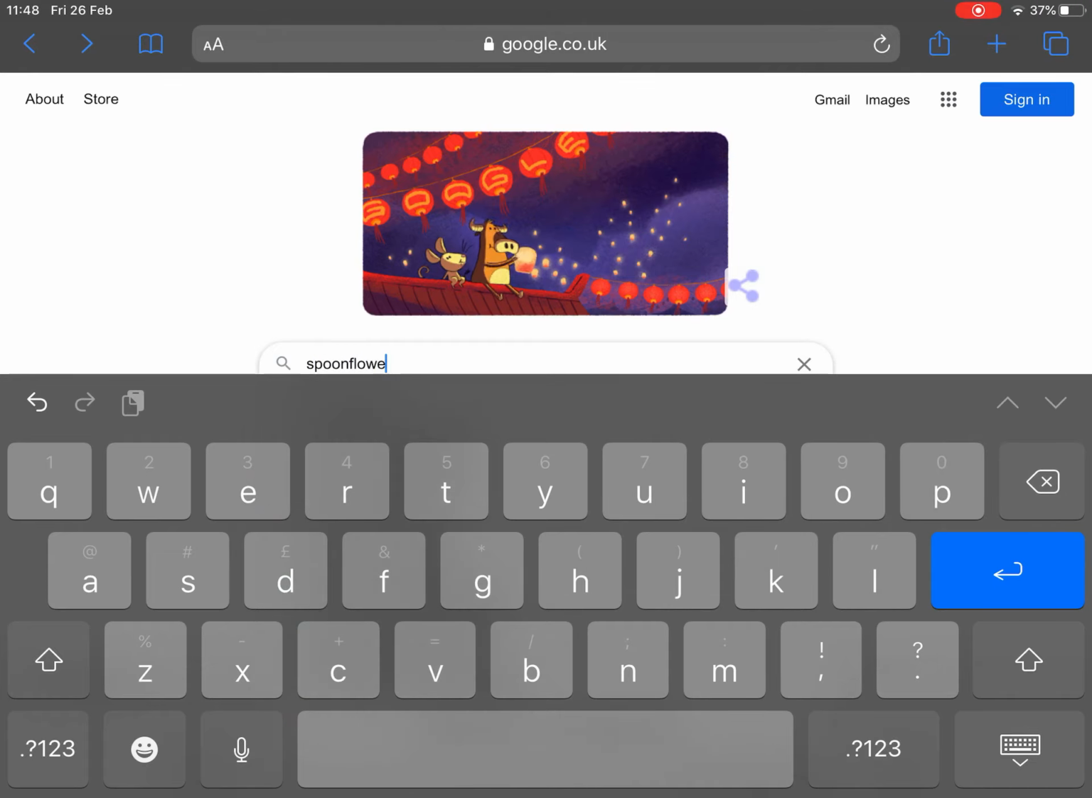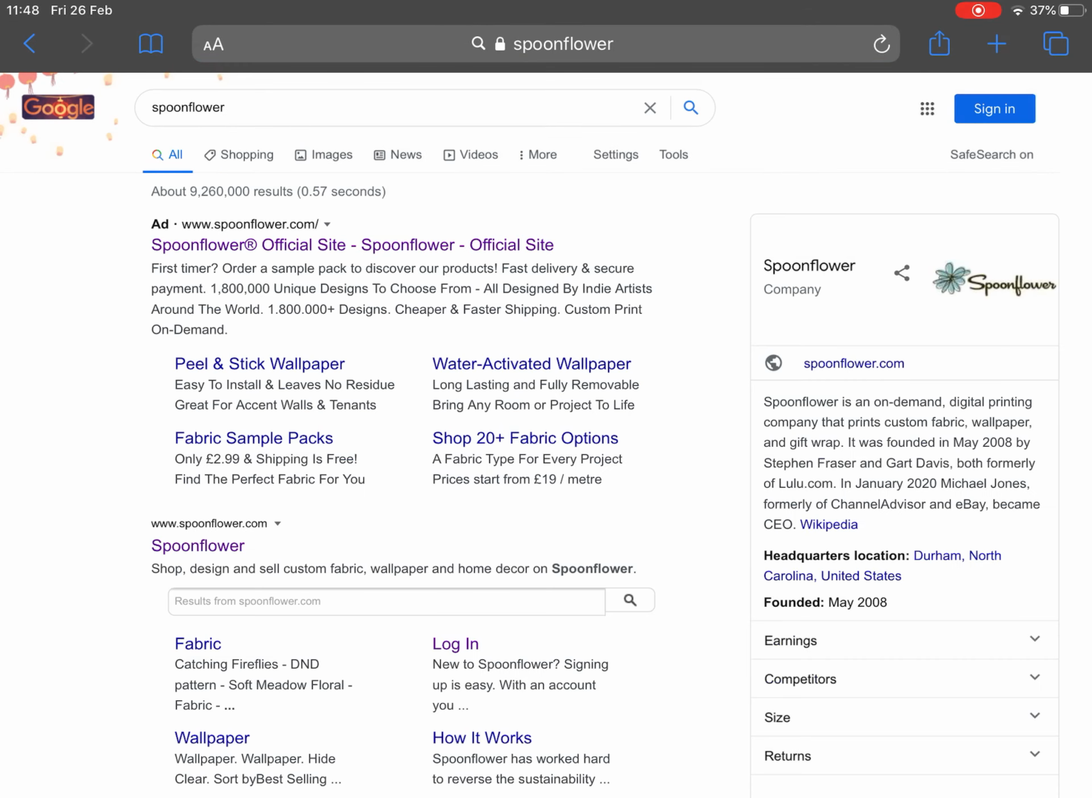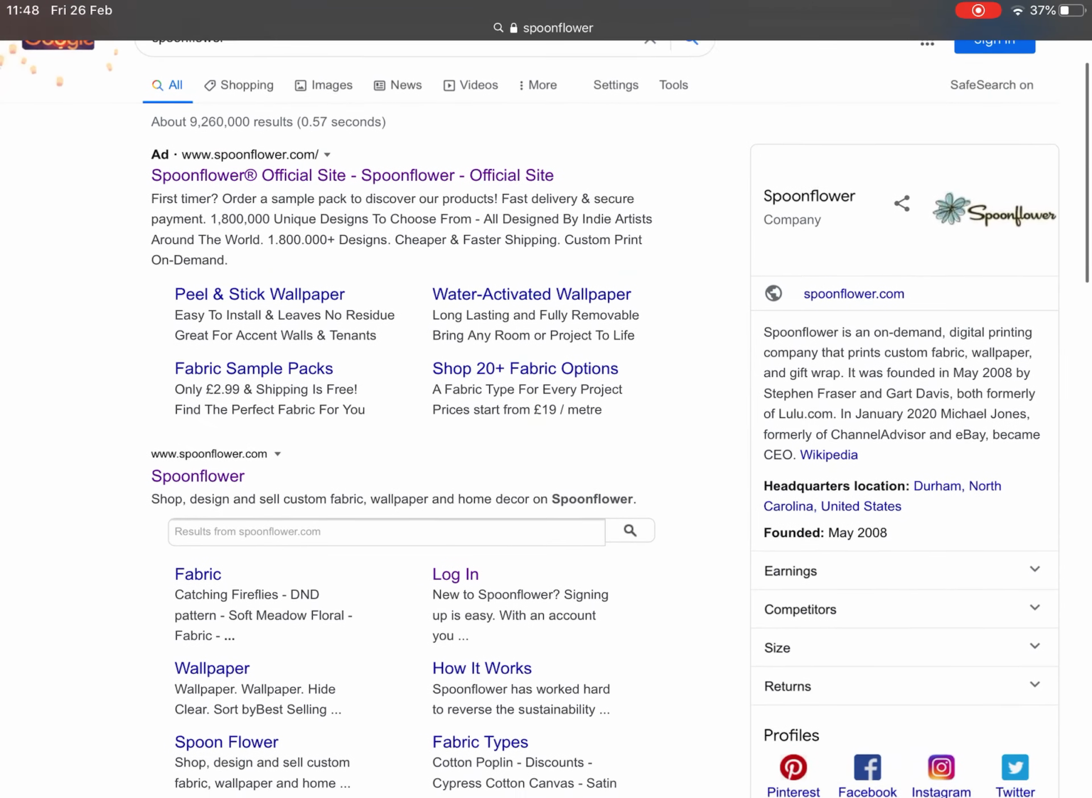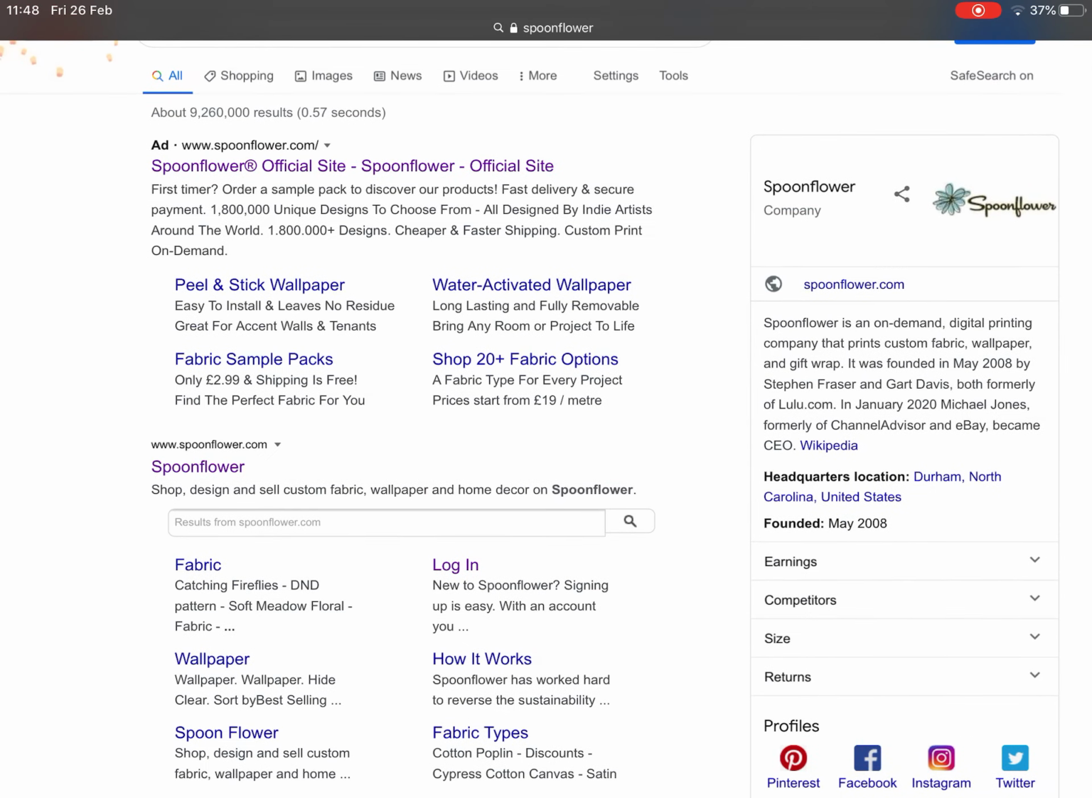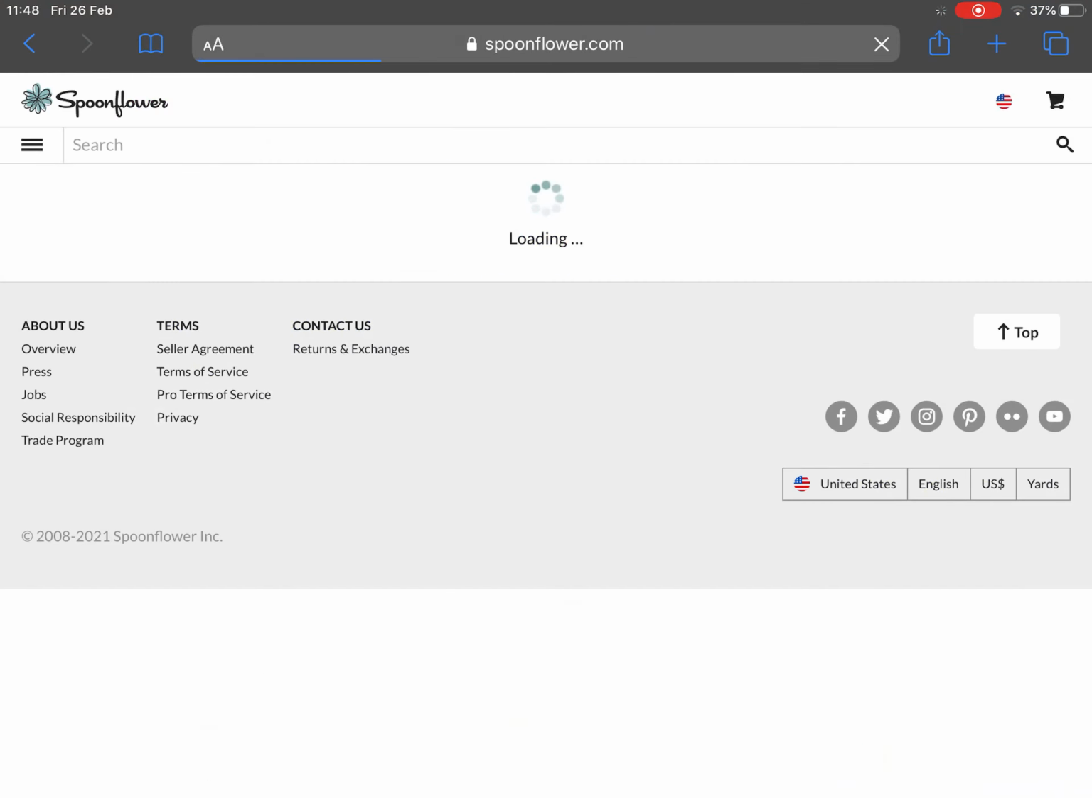So I just want you to type in Spoonflower into Google and hit go. Now ignore the one that has a little ad beside it, okay, because ads are blocked on your iPad, and come down to the next one, which is just spoonflower.com. I want you to click on that and open up the website.